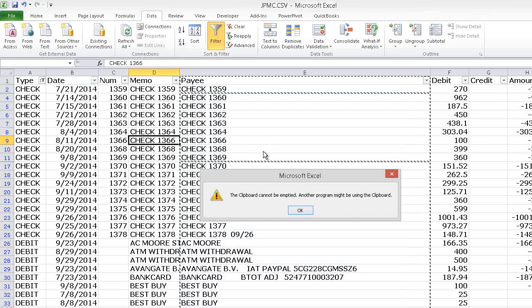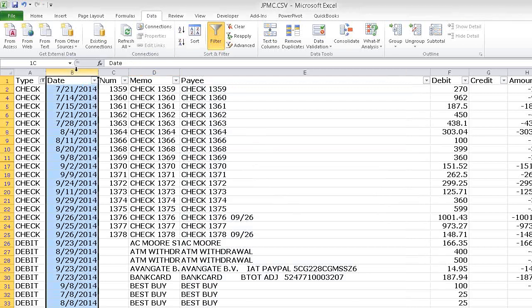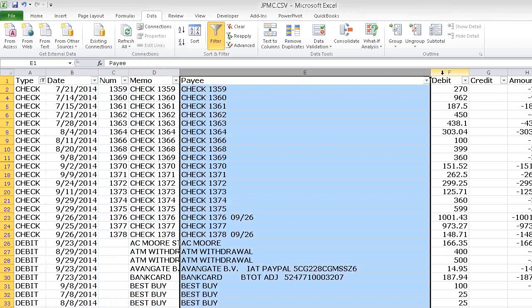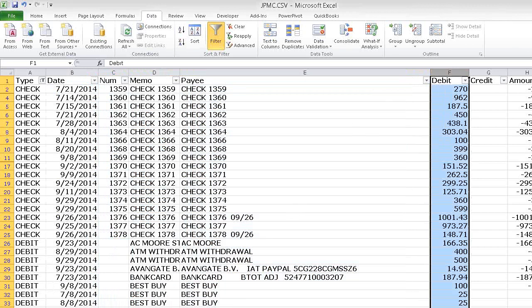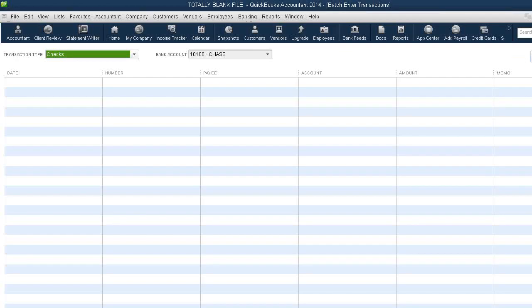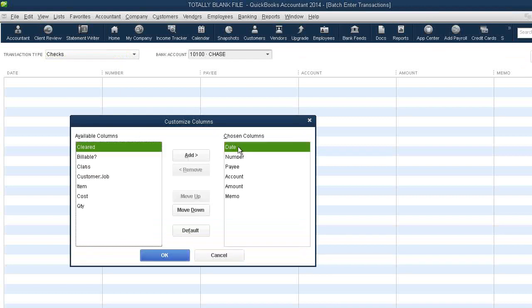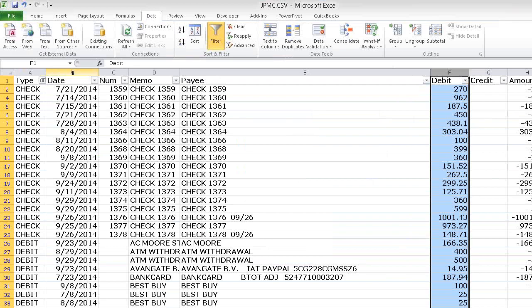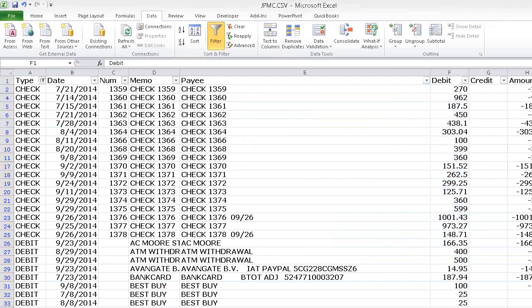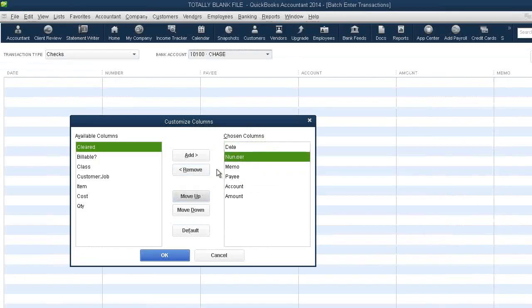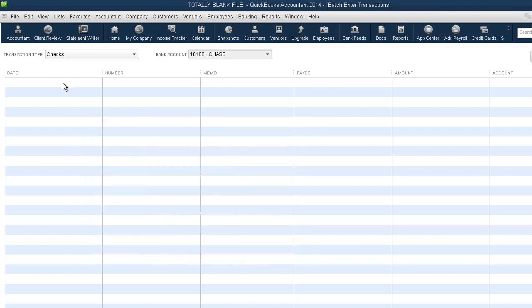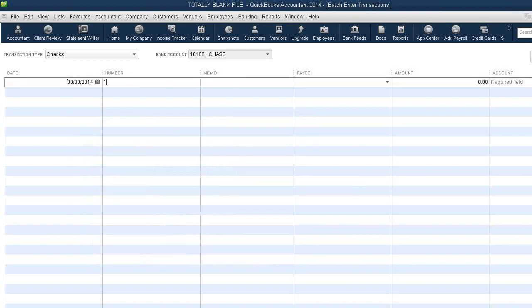Then what we're going to do is make sure that these columns here, date, number, memo, payee, and debit, match exactly in our batch enter transactions in QuickBooks. So we're going to click on Customize Columns on the top right, and we're going to repeat this. Let's just double check that. It was actually date, number, memo, payee, amount. So we're going to do date, number, memo, payee, and amount, exactly, right? So now I've got my 5 columns across that look exactly like my spreadsheet.